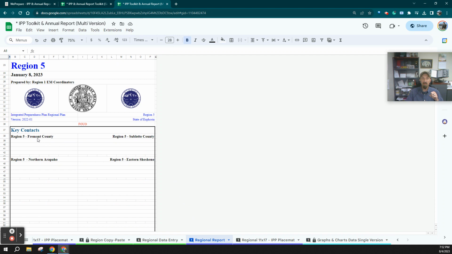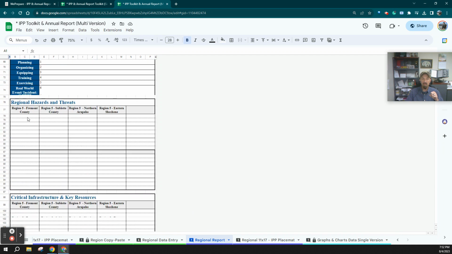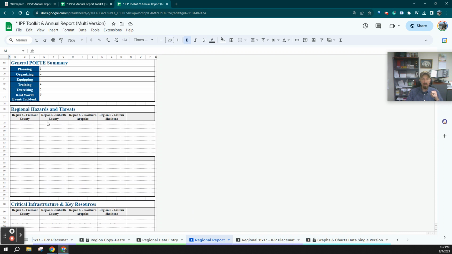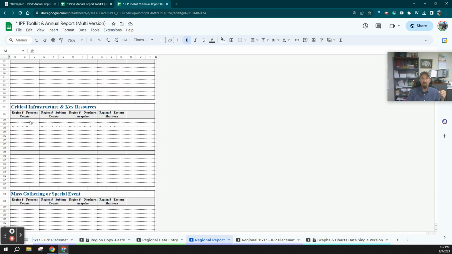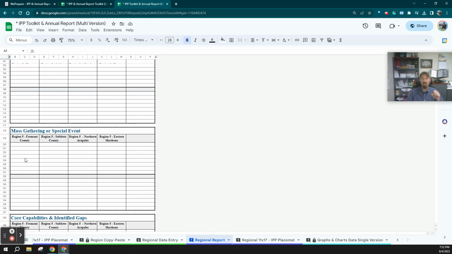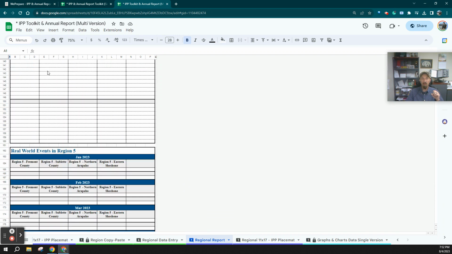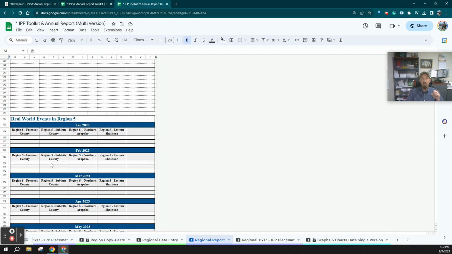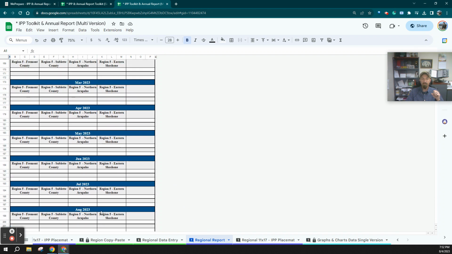Now, the next ones that pop up are regional reports. So Region 5, it pulled in these couple of things, summarizes what the top threats and hazards are across your Region 5 geography here. And again, if we had that data populated, it would pull it in. It would also say what the key resources and critical infrastructure are in that geographic area, what special events they're looking at, what core capabilities they're looking at, what real-world things may come to pass across the calendar time.